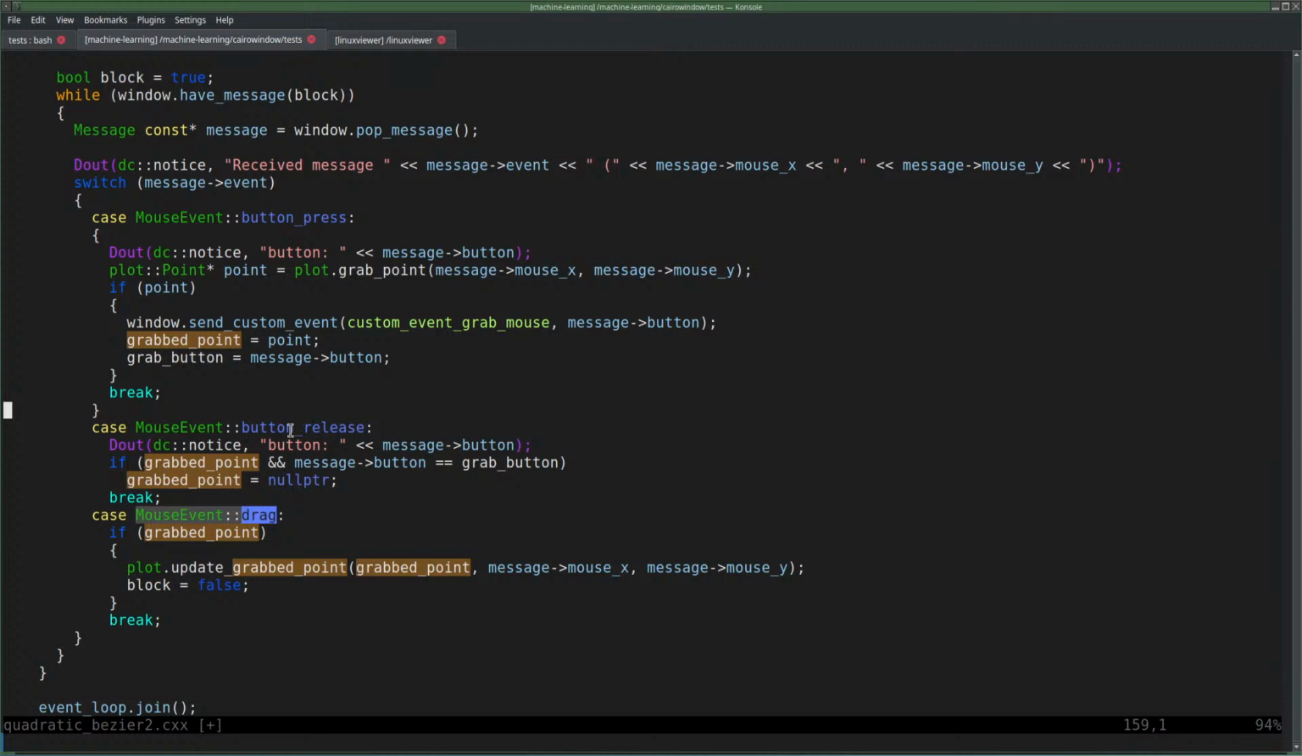When the button is released, same thing. We just undo that. But if you click and then don't drag and release it again, there's no reason to drag it or to do anything. But if we do receive a drag, then we want to set block equal to false, provided that the coordinates changed. So maybe I should update grab point, change update grab point to return true if there was an update.